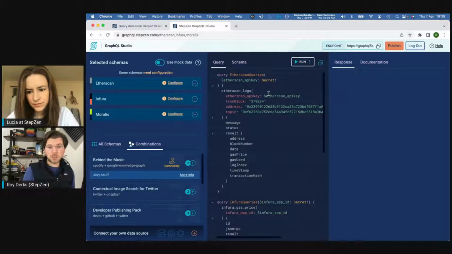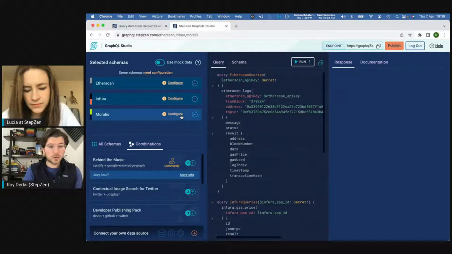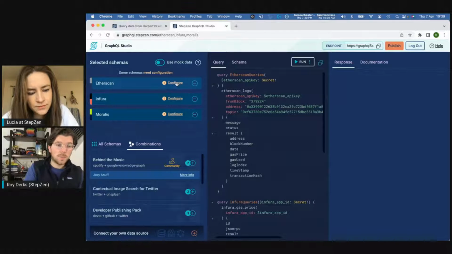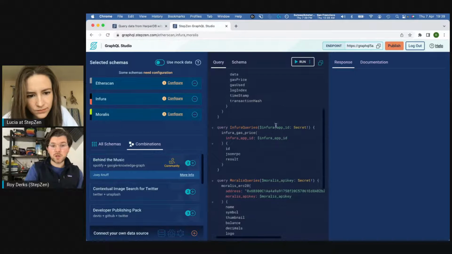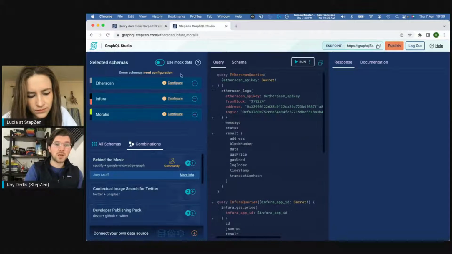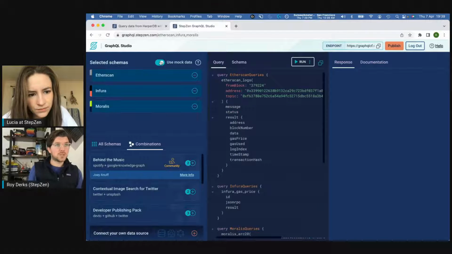So if you're not familiar with StepZen GraphQL Studio, there's a way to use either real-time data or real data, for which you need to configure your own keys. So imagine you have an Etherscan account, you would need to have an API key. For Infura and Moralis, it's the same. But you can also use mock data. So let's say you're trying to build something with Web3 without having the API keys just yet, just to try it out. Make sure to use some mock data.